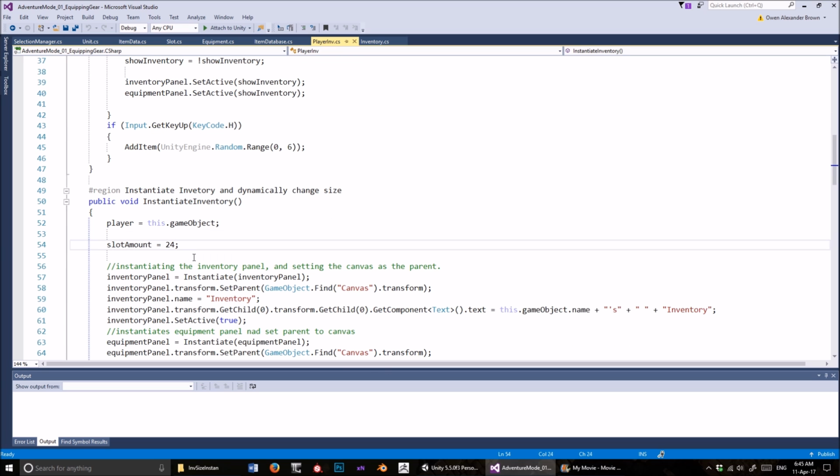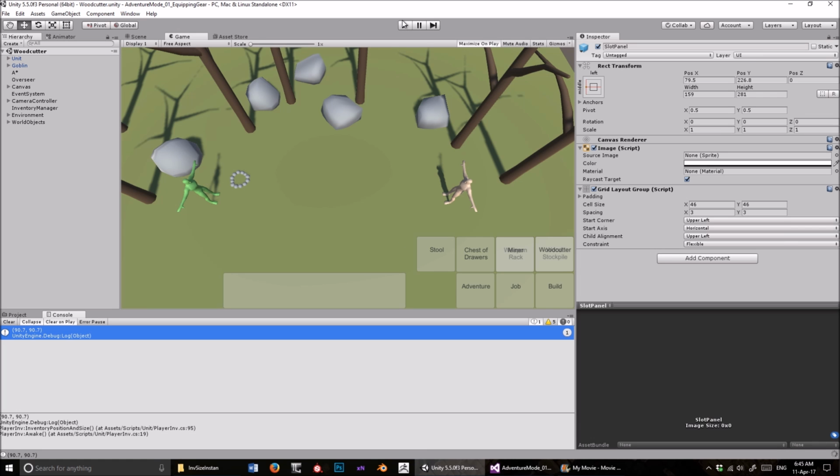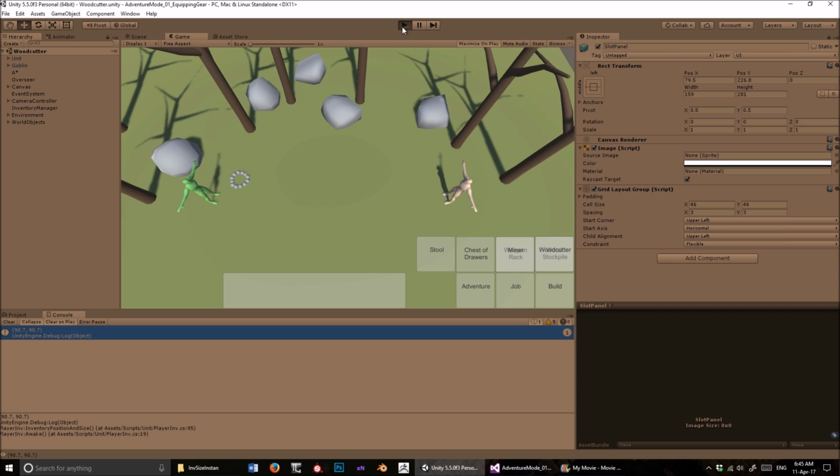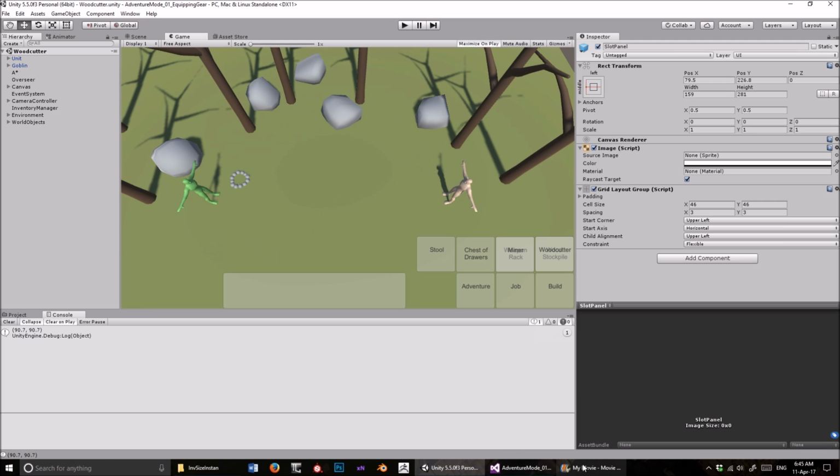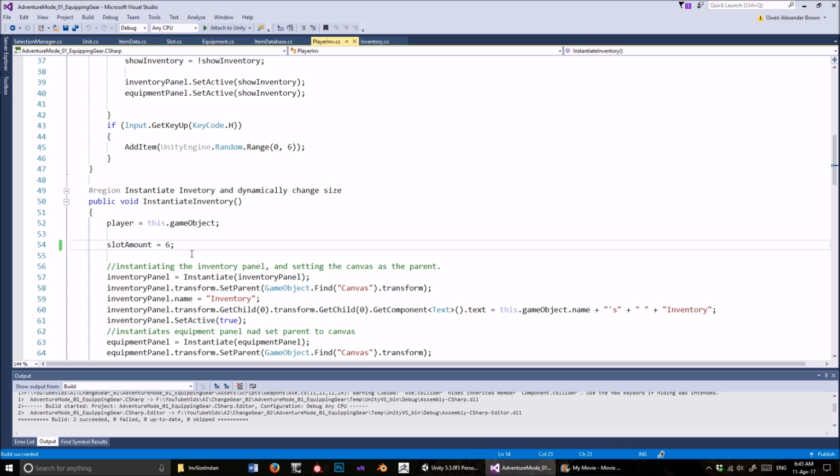So if I set this to 6, see, there's exactly 6 slots now as opposed to the 24 that were there before. That's what that's doing. Let's set it back to 24 again.